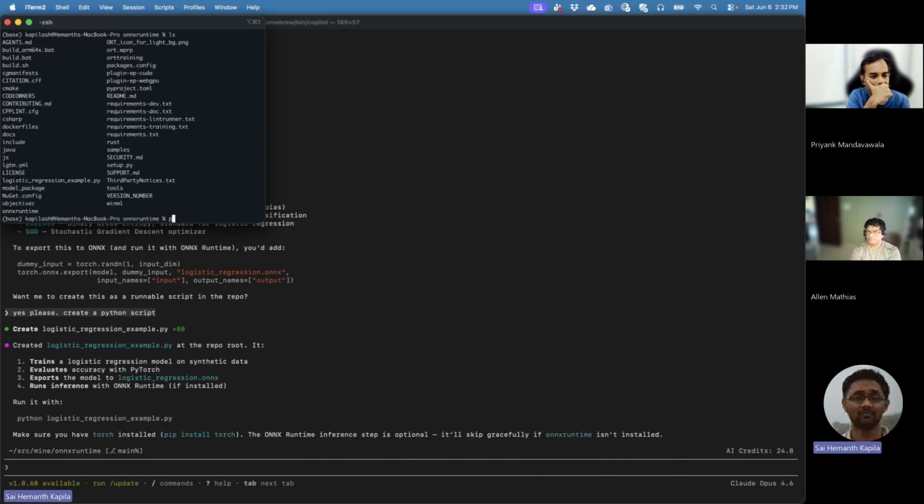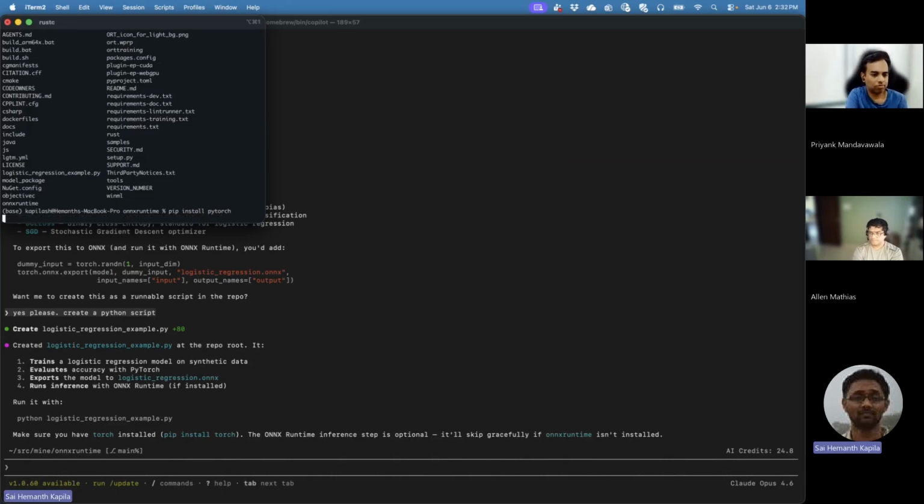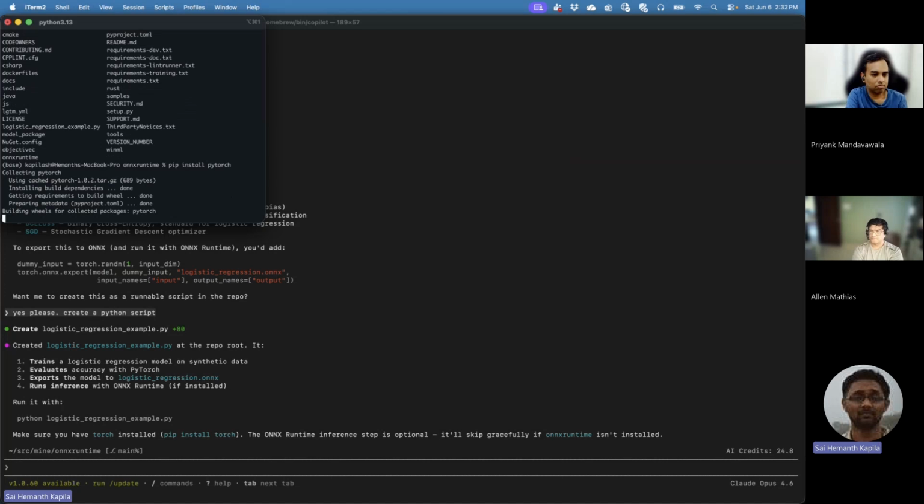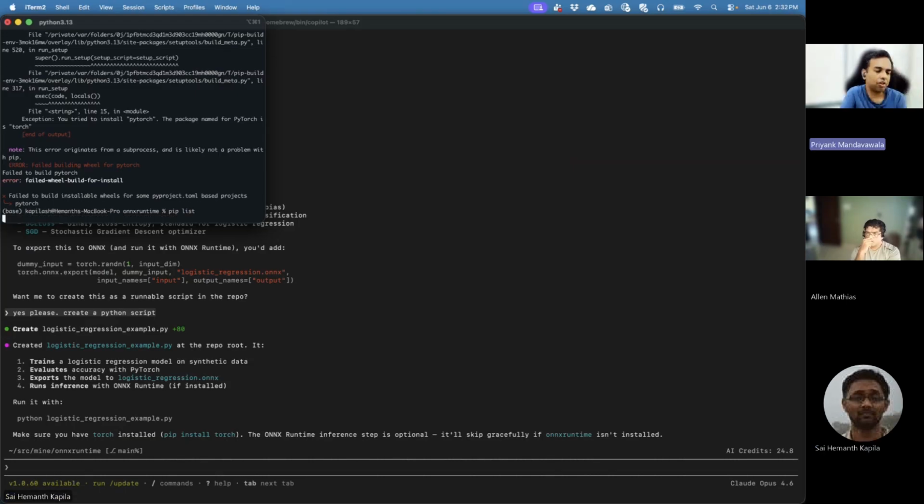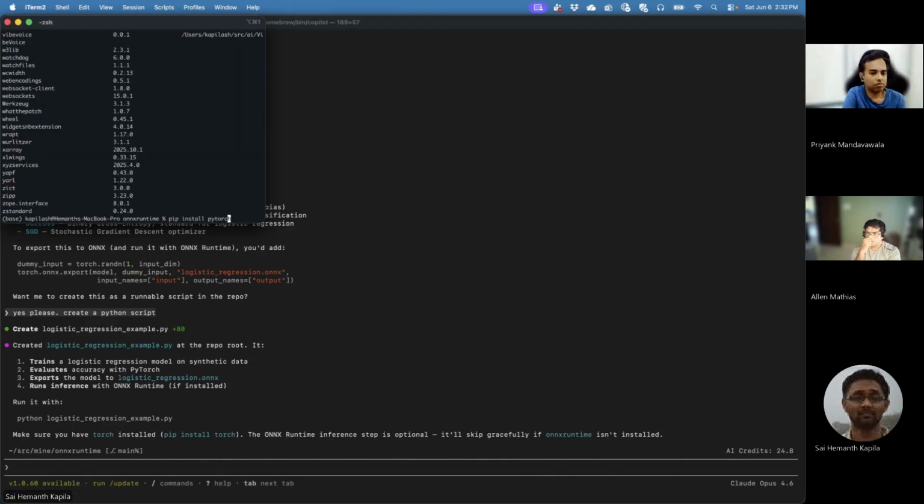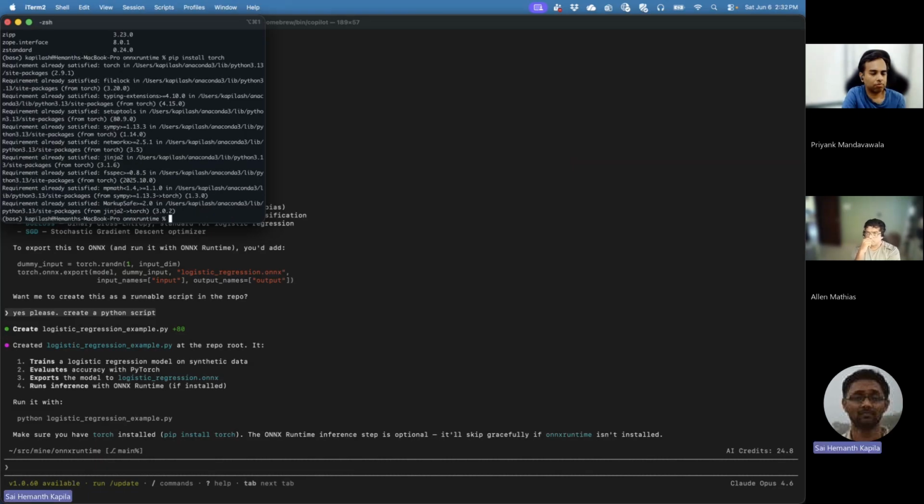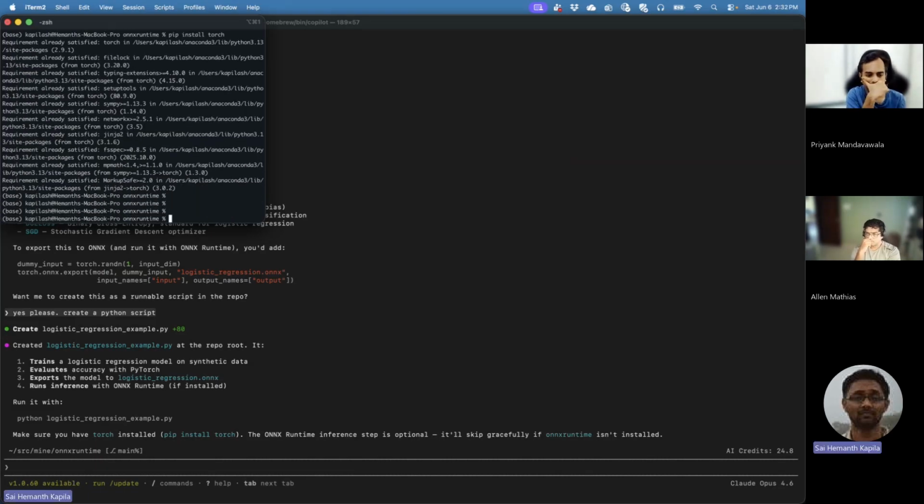Let me just quickly run this. I believe I have it, but oh, I didn't have it. You do the torch, I think, not PyTorch. Wow, it's already there. Nice. Now we have some examples. What is this Python file it created? Logistic regression example. Yeah. I'm running it.